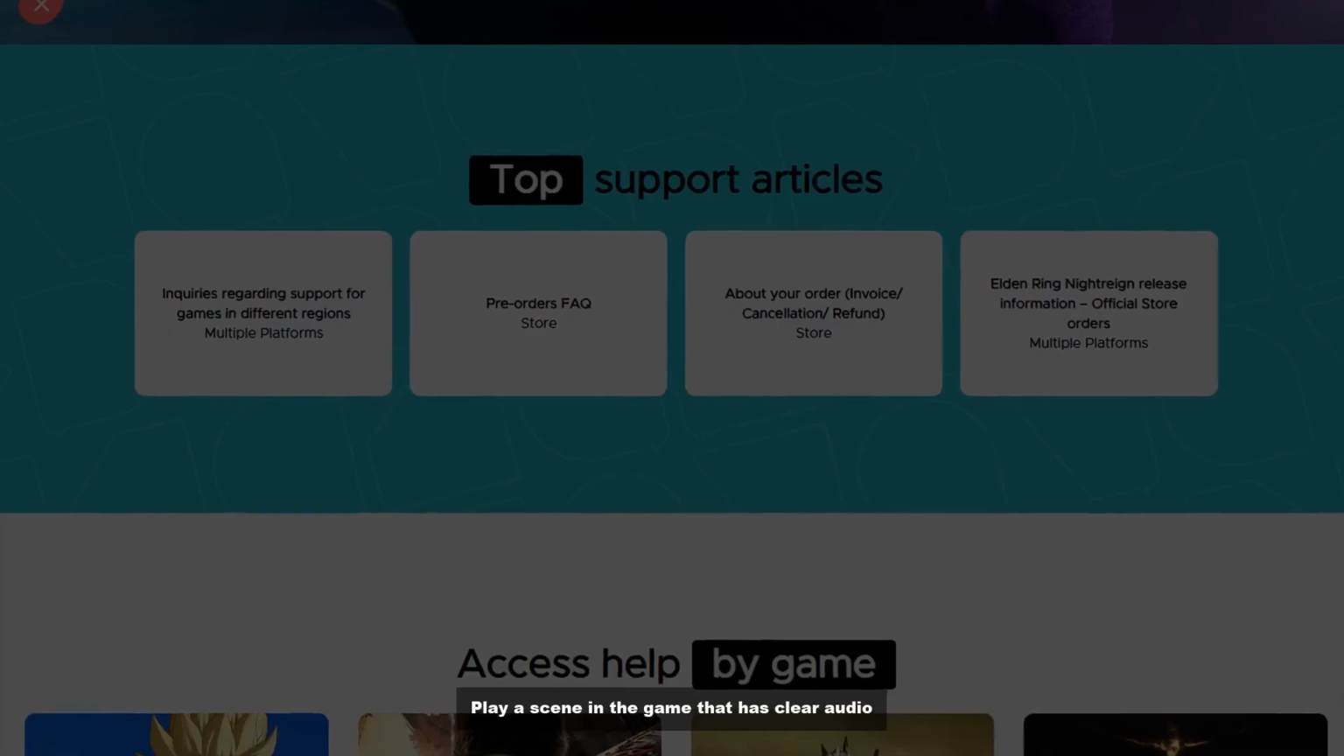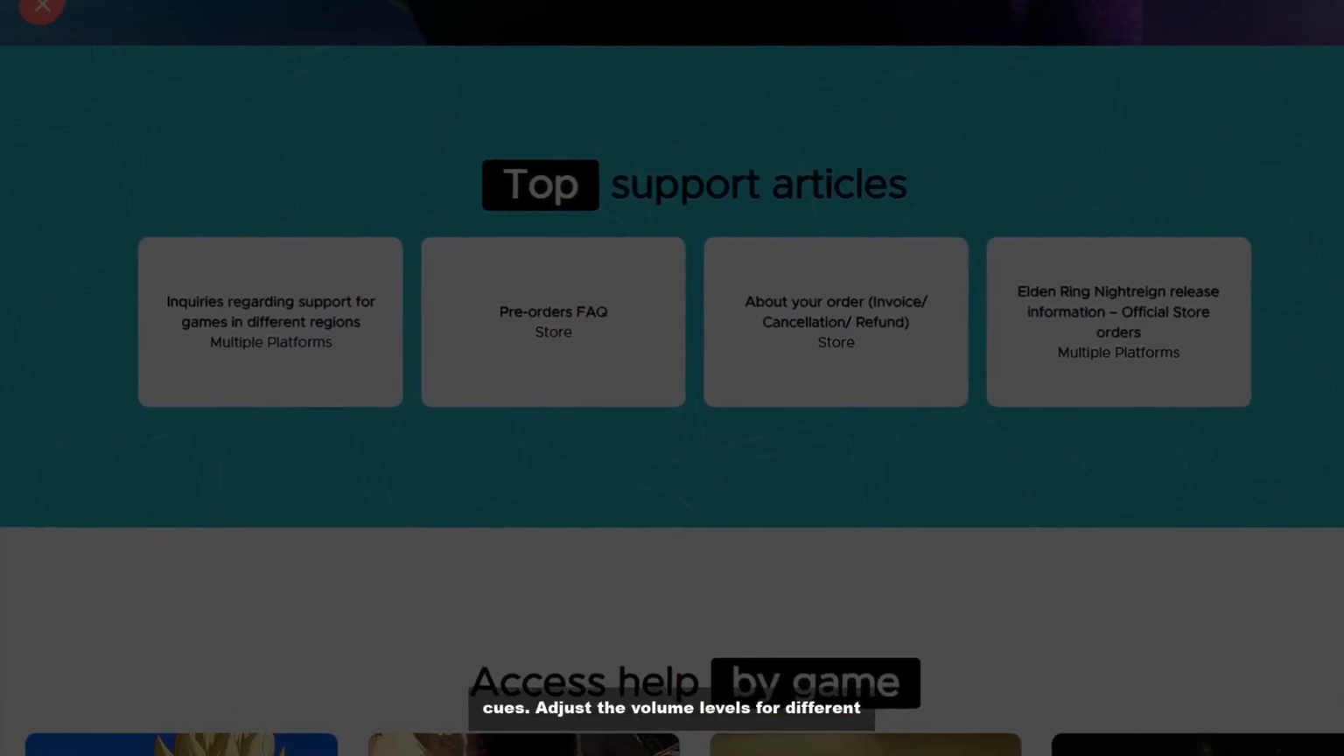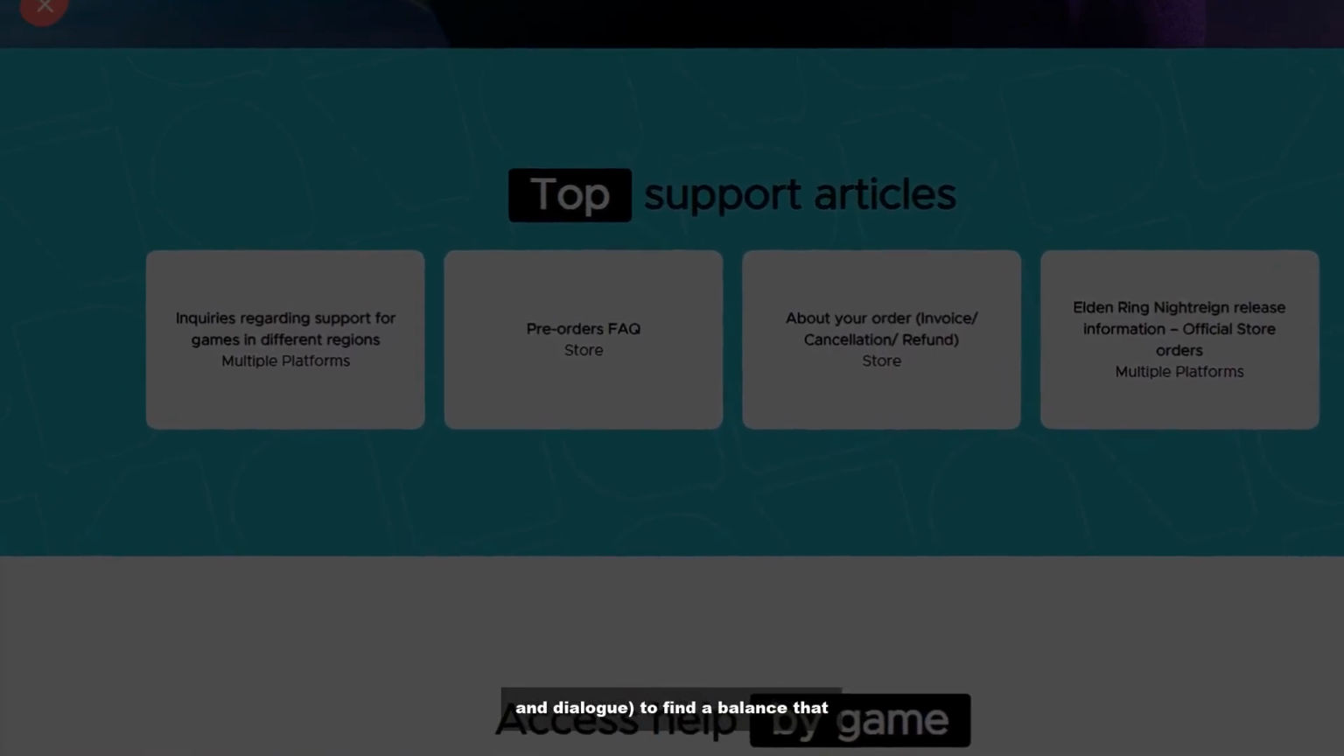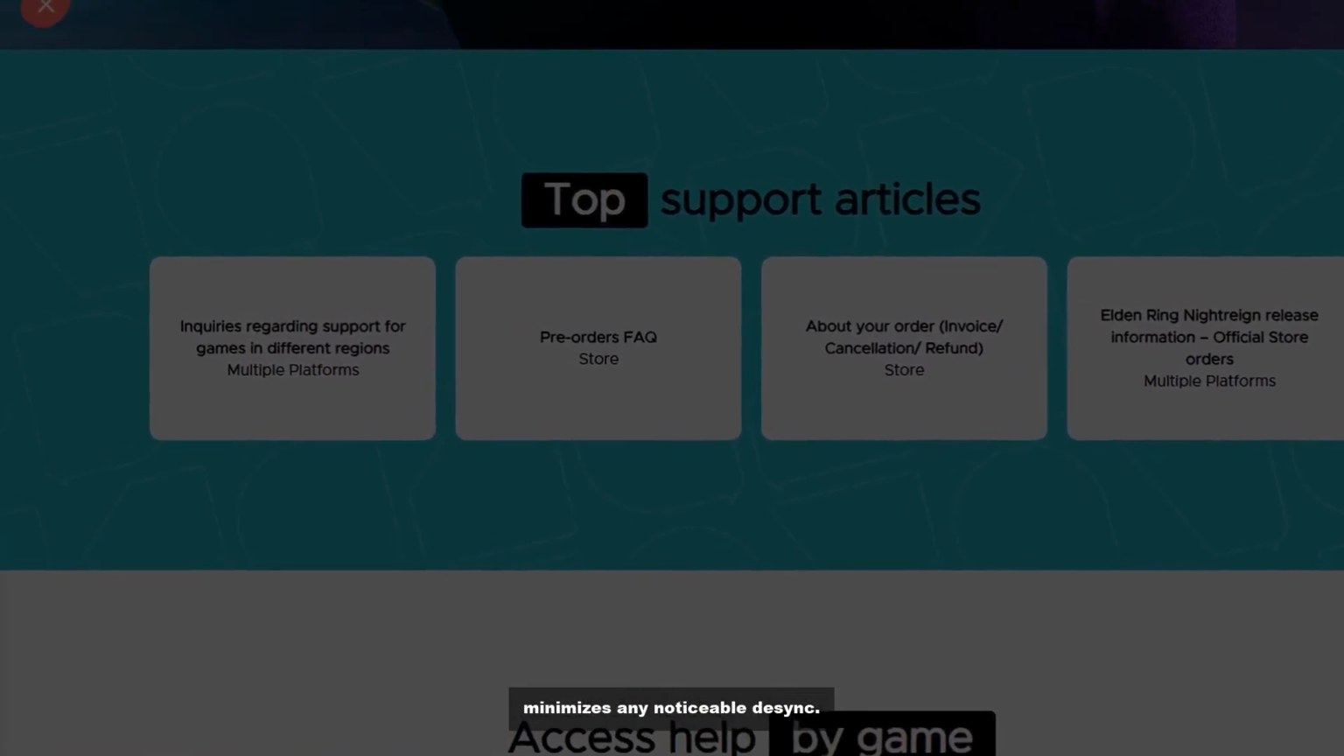Step 4. Test audio balance. Play a scene in the game that has clear audio cues. Adjust the volume levels for different audio categories like music, sound effects, and dialogue to find a balance that minimizes any noticeable desync.